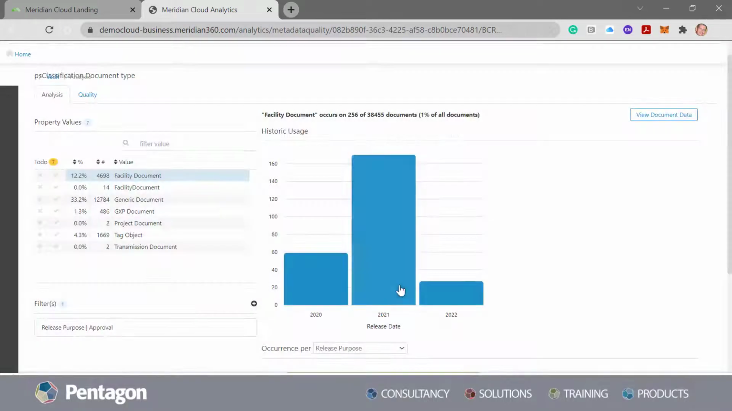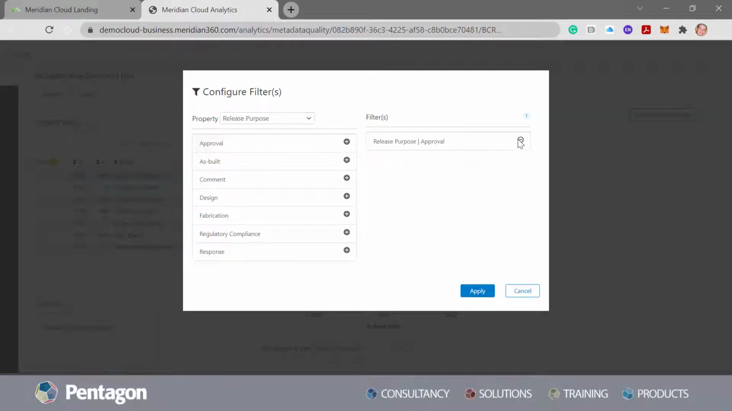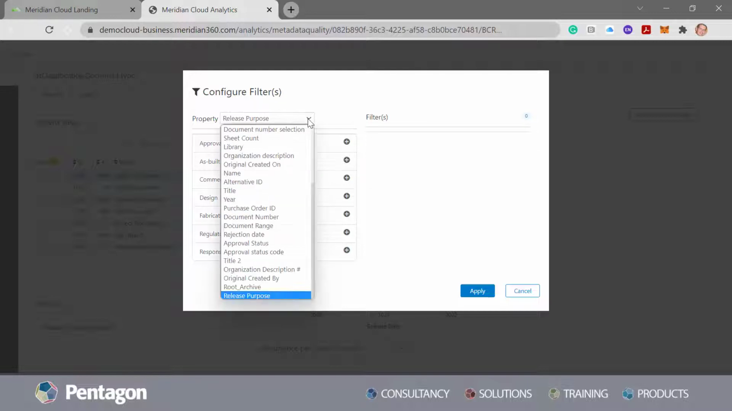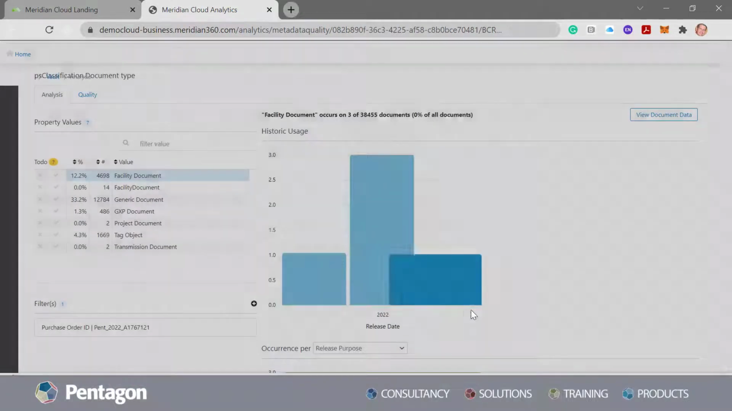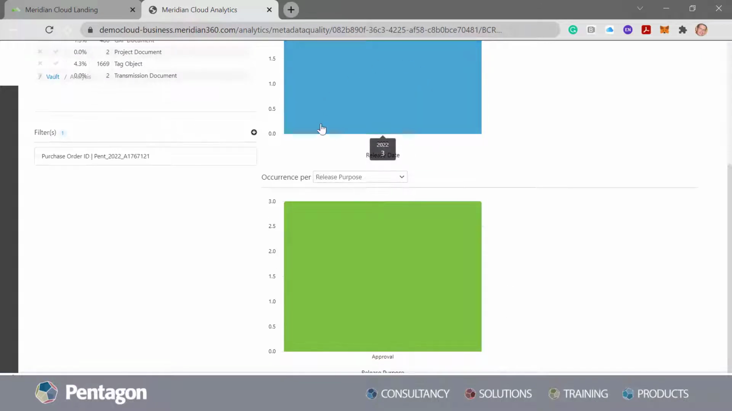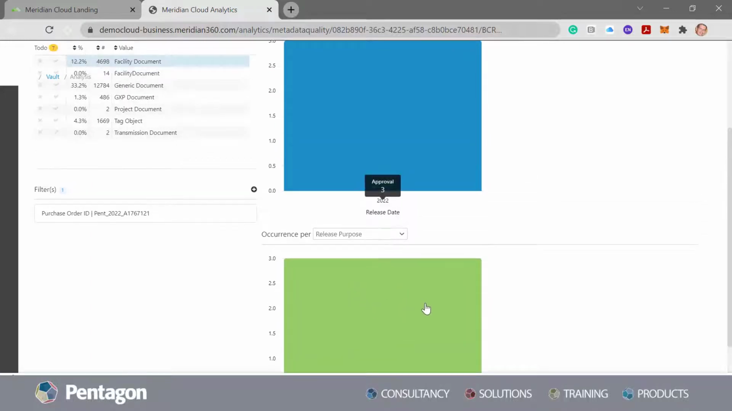So as a facility owner, I want to drill down further and maybe look at certain purchase order information that's in the metadata. So I'm just going to remove that, and I'm going to filter down and have a look for anything related to purchase order ID. So I've got one of my purchase orders in here that I'm going to apply that filter to. So I can see that the documents related to that purchase order are being released in 2022. They're in the approval state, there's 3 of them.